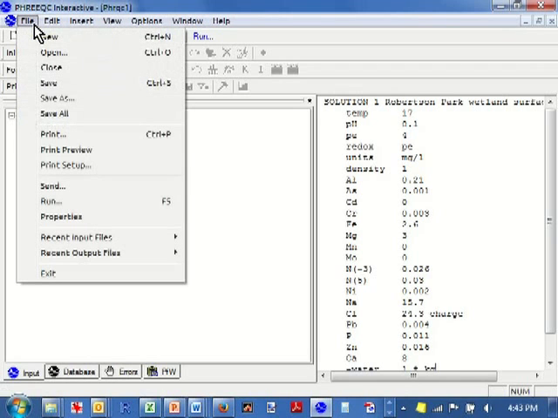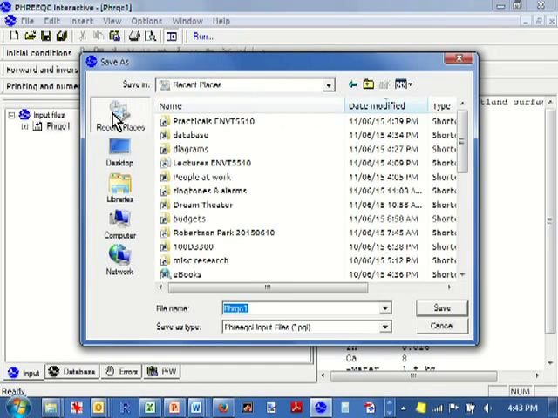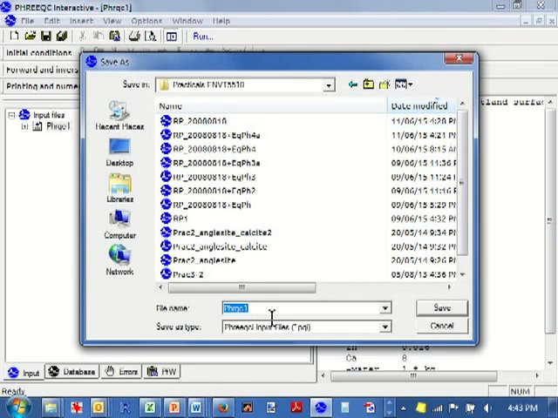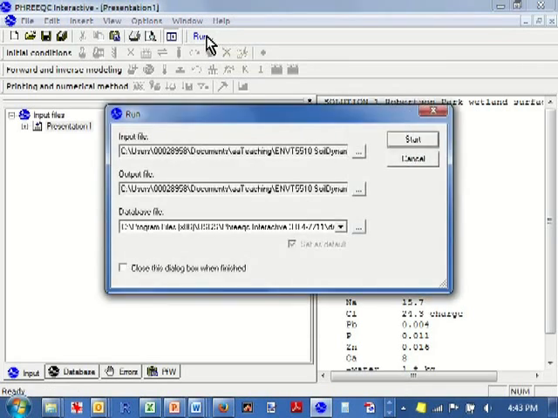So I'll save as, and we will put it somewhere. I don't know what to do with it. Put it in here, and we'll say presentation 1, just for argument's sake, and save that. Okay. Now you can see, now that we've got that in there, we have the run button highlighted, so we can run the code that we've just put in.